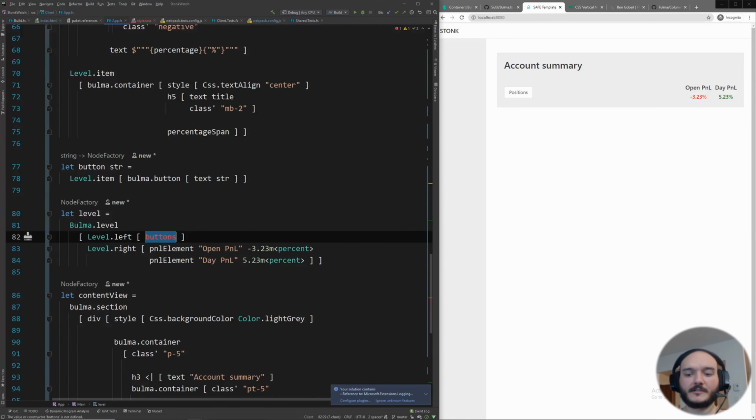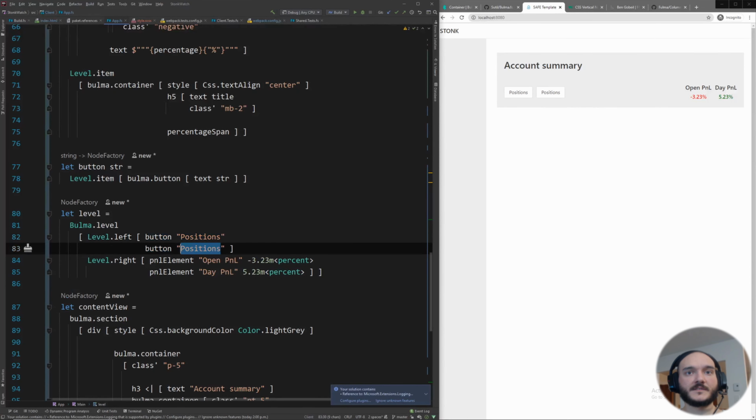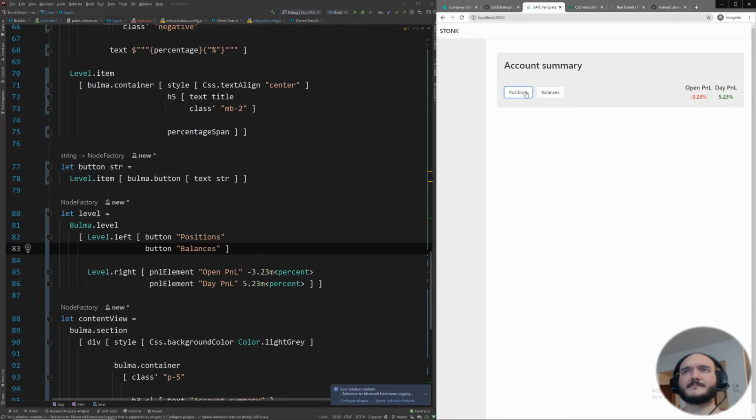Yeah, so our button, there's one that's going to be positions, and then another one, it's going to be balances. Maybe just selected would be good. Yeah, let's do the styling.